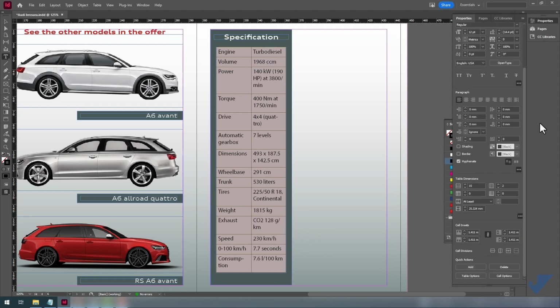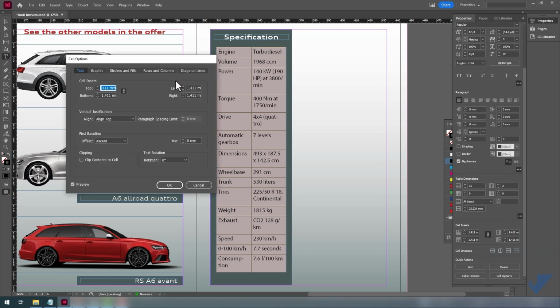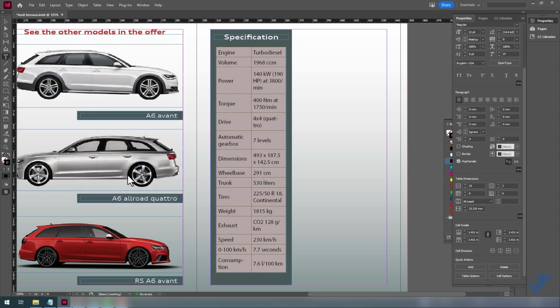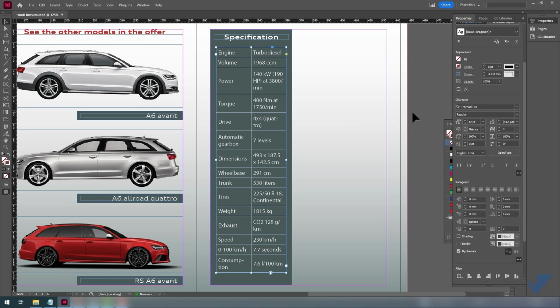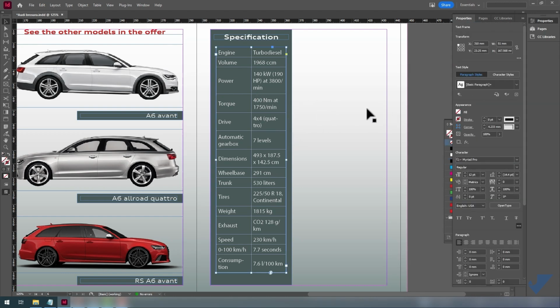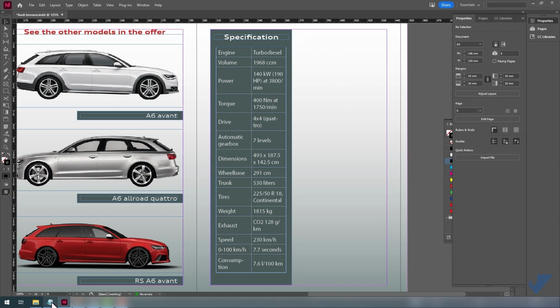On the Properties tab, find the Cell Options option. Click and select Text. In the offered settings, in the segment Vertical Justification, Align, select Align Center. What remains is to insert the details.